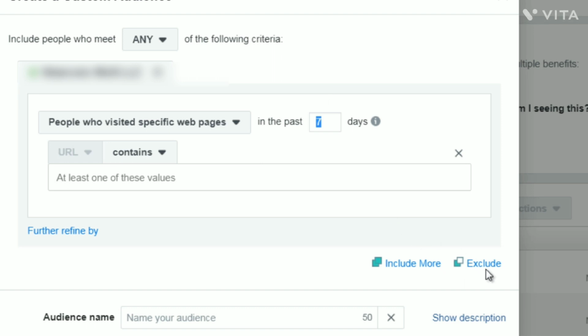Now you can also exclude. So you can say anyone who visits these pages, but I don't want to include maybe the third blog post. So I want to say anyone who visits the first two blog posts, but we're going to exclude the third one. You click exclude and you simply do the same thing and you enter the web pages there. So when you're done and you're ready, simply click on audience name, enter the name of the audience.